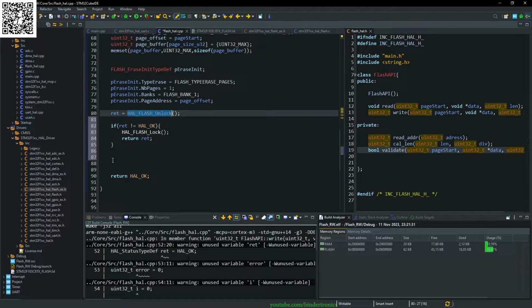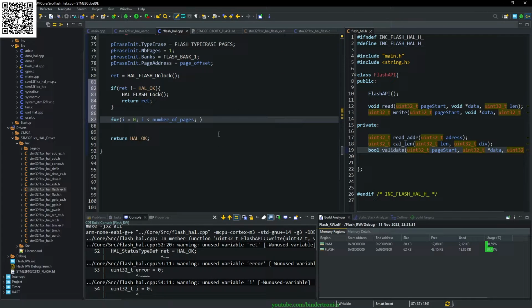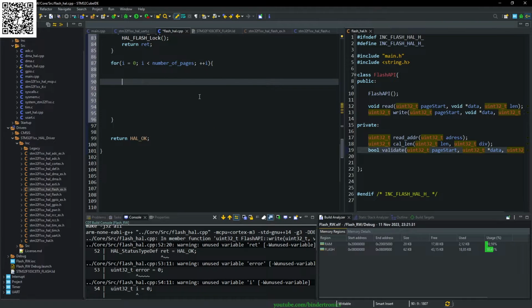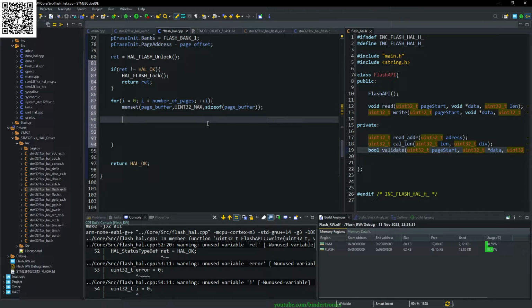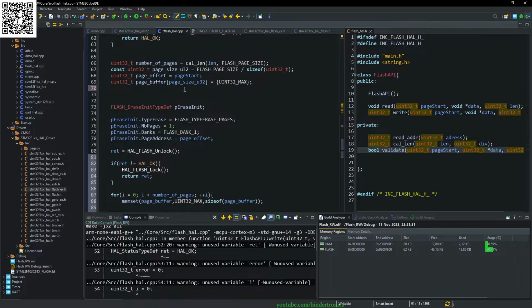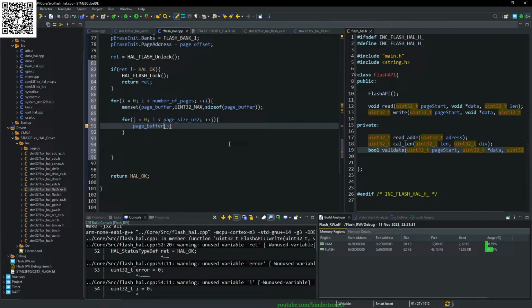Now that the flash is unlocked, we are going to say for i equals 0, i is less than the number of pages, and we say plus i. Okay, so we have a loop for writing data to the flash memory, and you can actually move this to here. Then another for loop, where j is equal to 0, j less than our page size, and then we say plus j. All right, and then we take our page buffer, we say j on our page buffer, and then we say read. We're going to commonly use this read_page_addr.